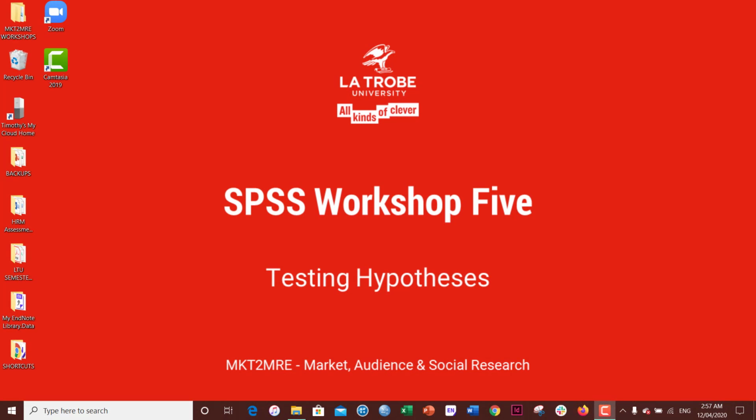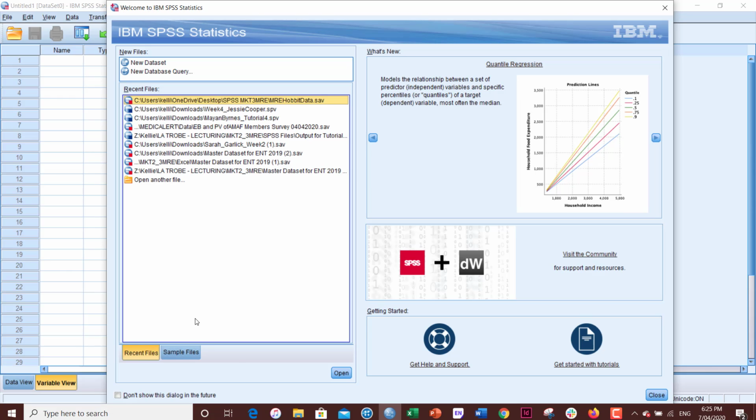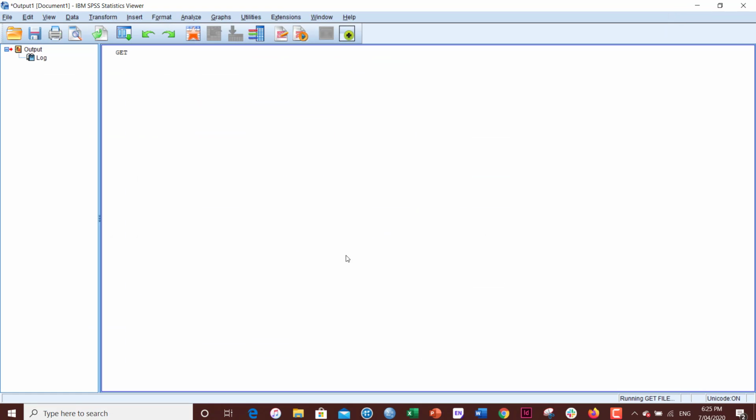I'm Kelly Koff, and in today's workshop I'll show you how to use SPSS to test hypotheses. For this exercise we need to open up our Hobbit data file. If you're not sure how to do this, just go back and work through the SPSS tutorial exercise number 1. Otherwise, just click on SPSS to open that database. Then I'm just going to click on my Hobbit data and open that one.